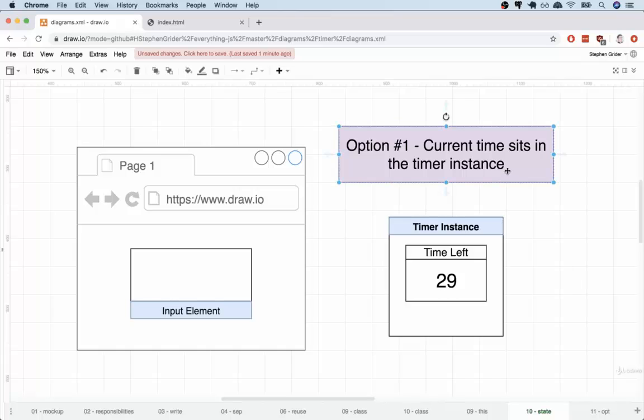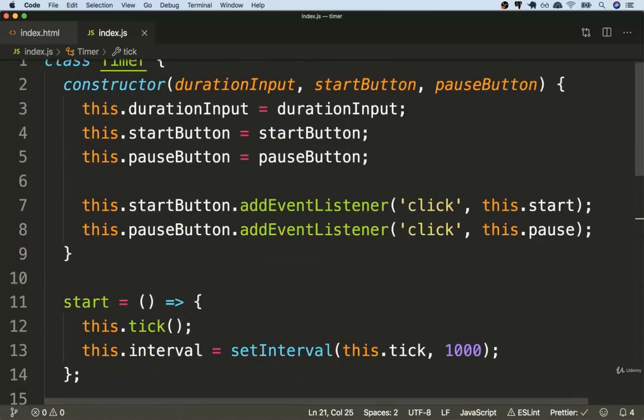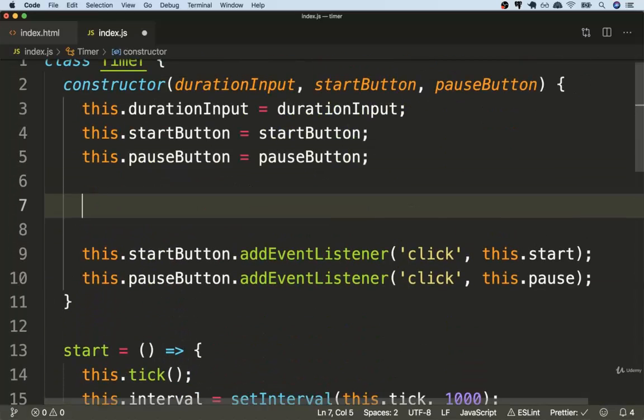So in option number 1, in deciding where to store the time left on our timer, we might decide to create an instance variable on our timer instance called something like timeLeft. Then every single time the tick method ran, we could subtract 1 from that value and then take that value and update our input element with it. So in other words, when we run tick, we'll count down 29 to 28, then take the value of 28 and throw it into the input element. So some code that looks like that might look like this. I'm going to very quickly write it. I'm going to delete this code very quickly so you don't have to write this as well.